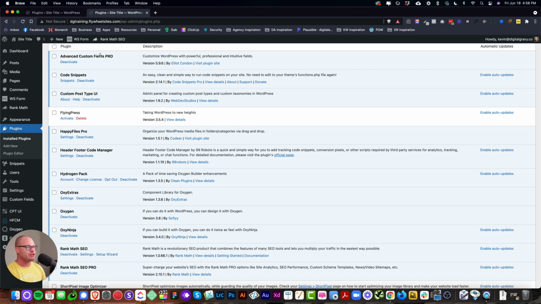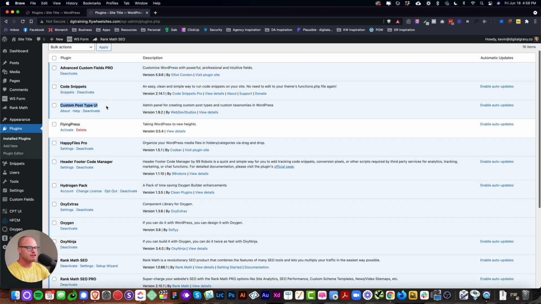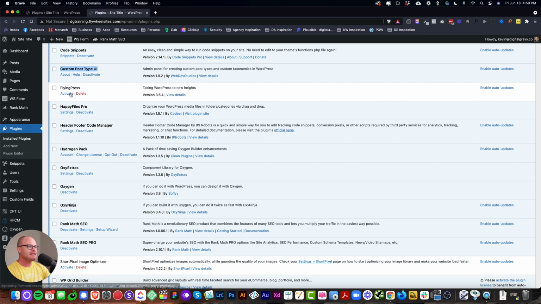The pro version of Advanced Custom Fields adds certain things. One of those really useful things is image galleries. But if you just want to get started for free, you can get Custom Post Type UI, start making your custom post types, and Advanced Custom Fields has a basic version for free that you can add some basic fields to. Next is Flying Press.